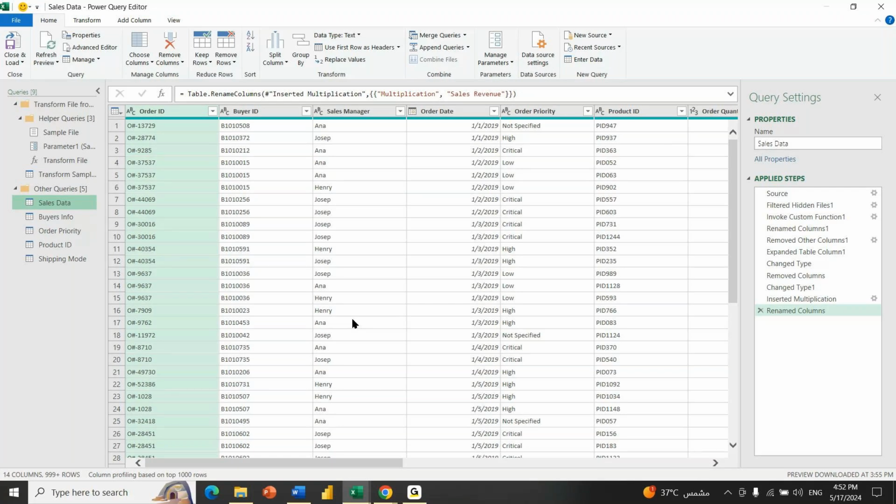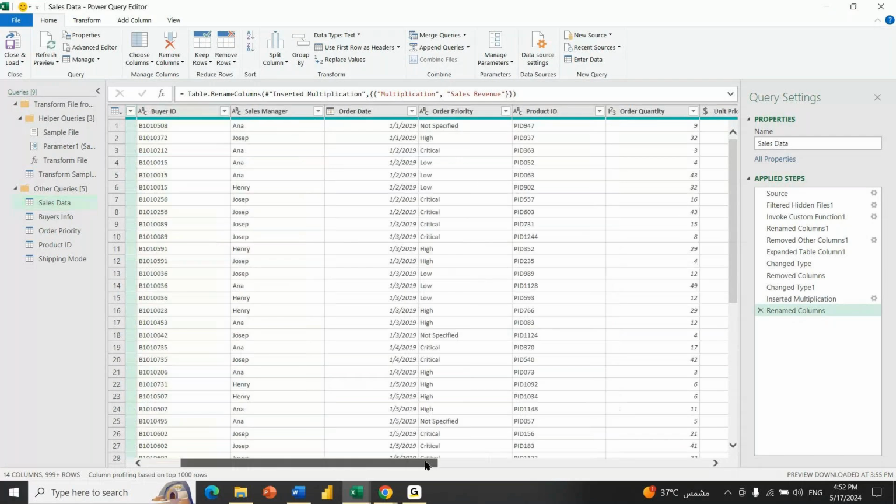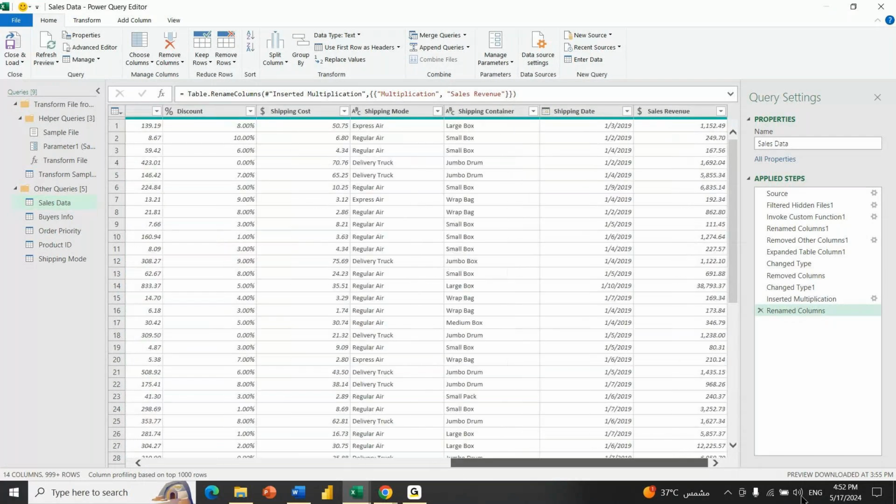So now I'm back in my main sales query, and what we need to do is have a difference of two dates. One is the order date and the shipping date. If from the shipping date we deduct the order date, that will tell you how many days it took for this order to be shipped.